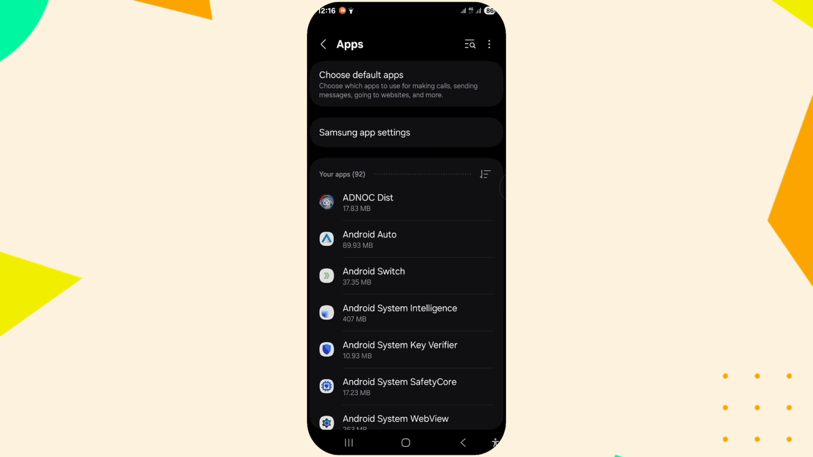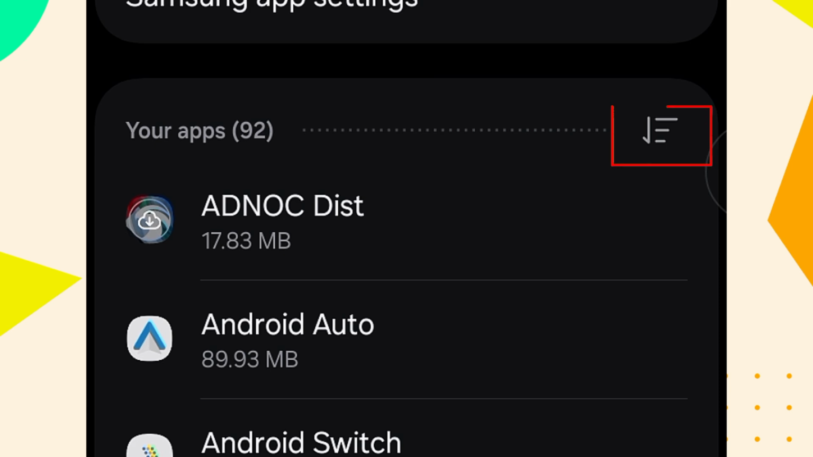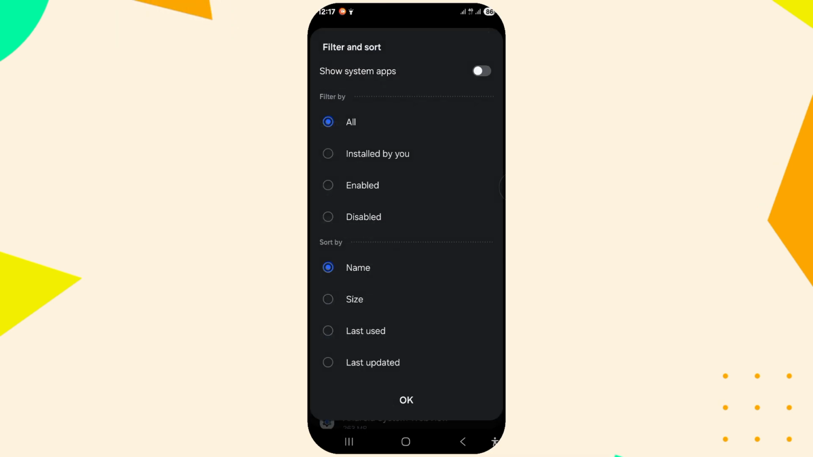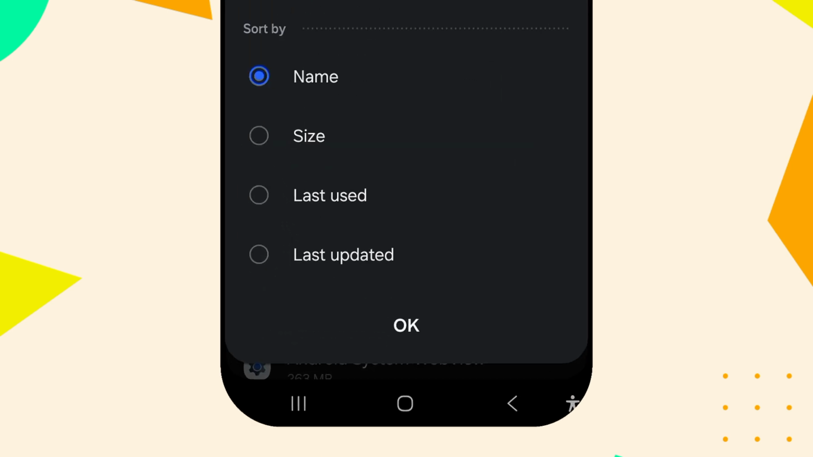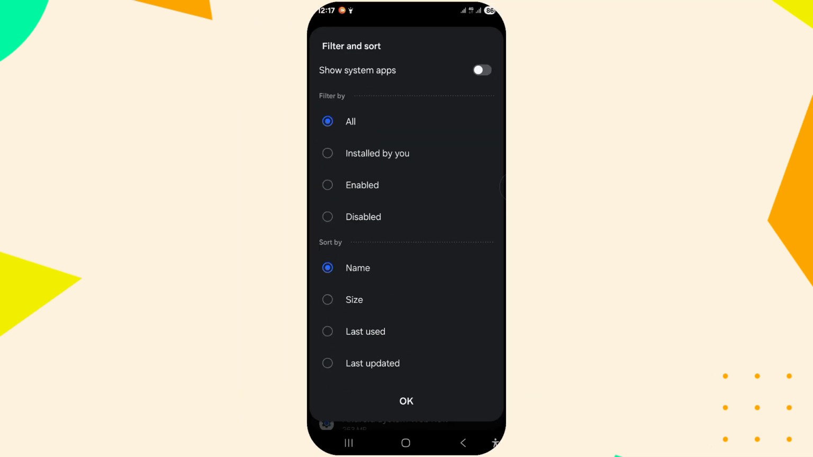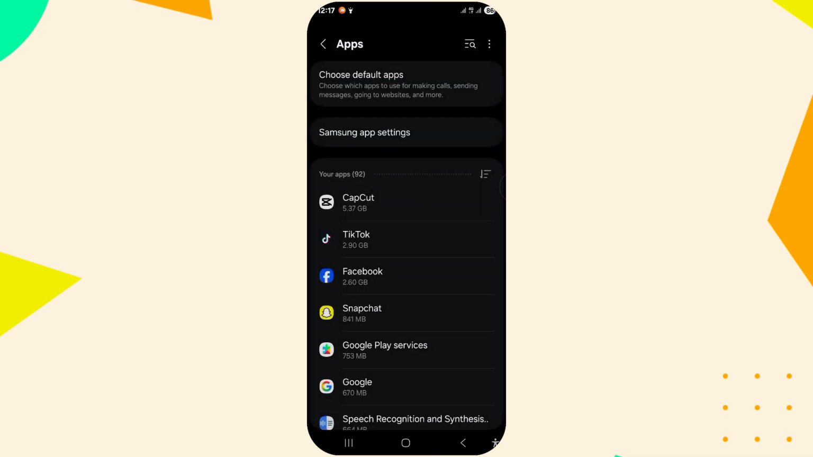Once you're here in the apps menu, you will see a list of everything installed on your phone. And to quickly free up storage, we can just tap this little sorting icon midway towards the top right. So go ahead and hit that. Once here, at the very bottom of the section, you'll see something that says sort by. And then underneath it, you will see the size option. So go ahead and select the size option right there. And then hit OK.